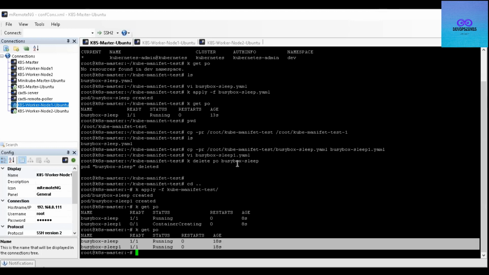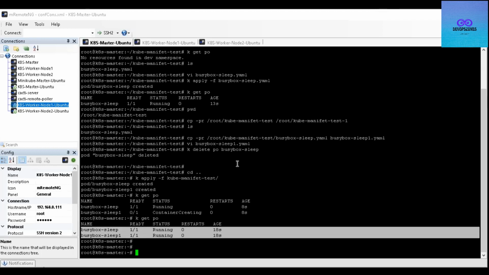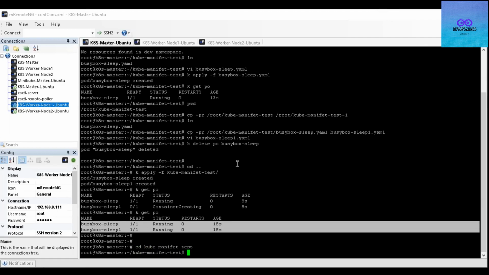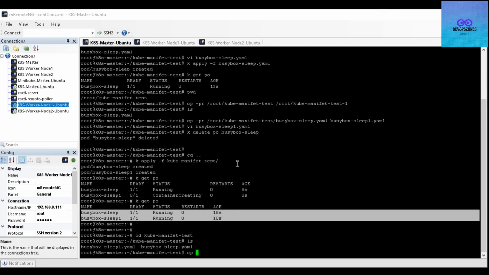Now let's say I wanted to create a pod through the create command. I can do that too. Let me just copy it again. In cube manifest, I have two files here. Let's create another.